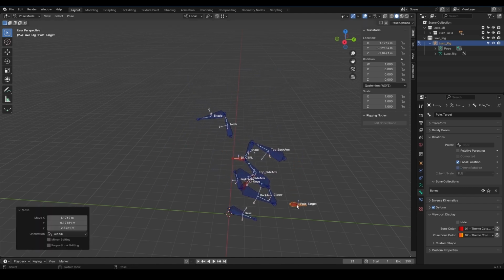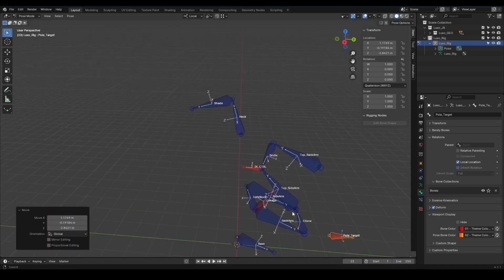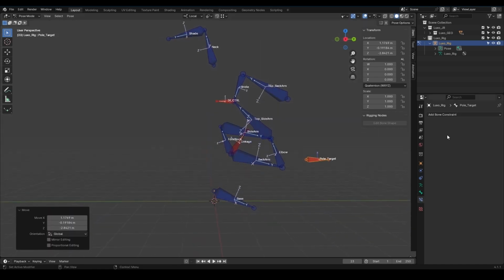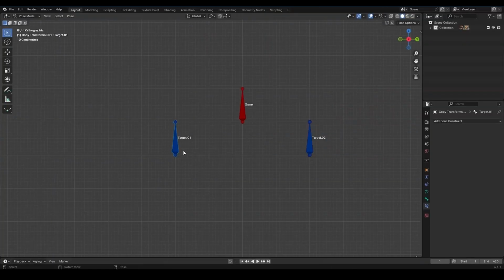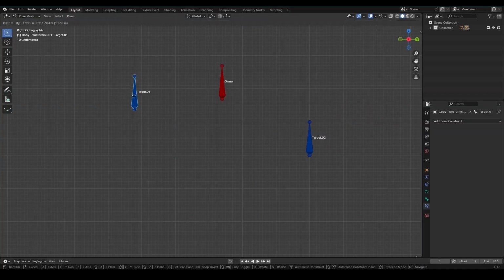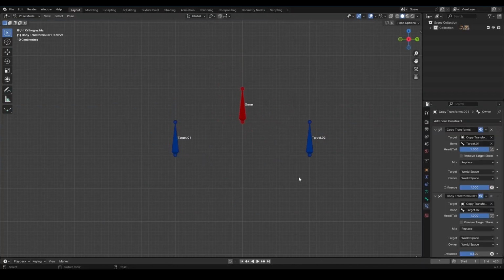To fix this, I need to find a way to keep the pole target in the right position when the character's skeleton changes. For this, I can use a constraint called Copy Transforms to set it up. The Copy Transforms constraint makes one object or bone copy the exact location, rotation, and scale of another. It's useful to make sure different parts of a rig align correctly or to sync the motion of bones or objects. Let's do the same thing here.